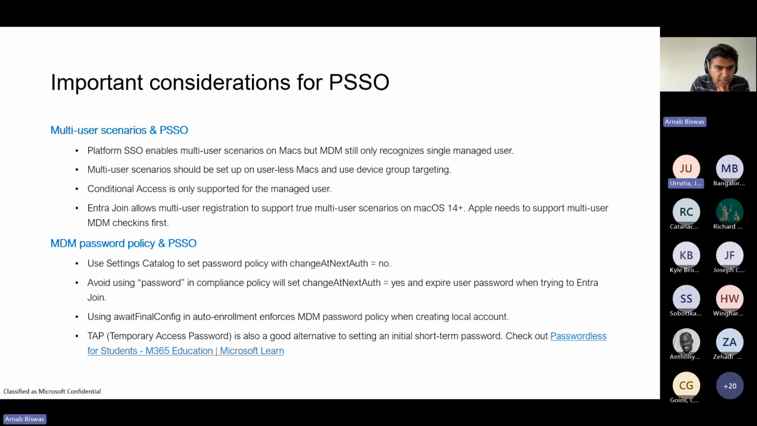All right, so the last 2 minutes, I will quickly cover important considerations. So multi-user scenarios. As you saw, Platform SSO enables multi-user scenarios, but from an MDM perspective, there is still a single managed user on the device. When a device checks in, we are not able to have a true multi-user check-in where it can tell us who that user is. So this is still tied to a single user. Conditional access also works with a single managed user. And that is something we also extend for Entra join. For a true multi-user scenario, we need Apple's help to support that through MDM check-ins first, to really guarantee that we can validate that the user who's signing in is the user whose policies we're getting from Intune.